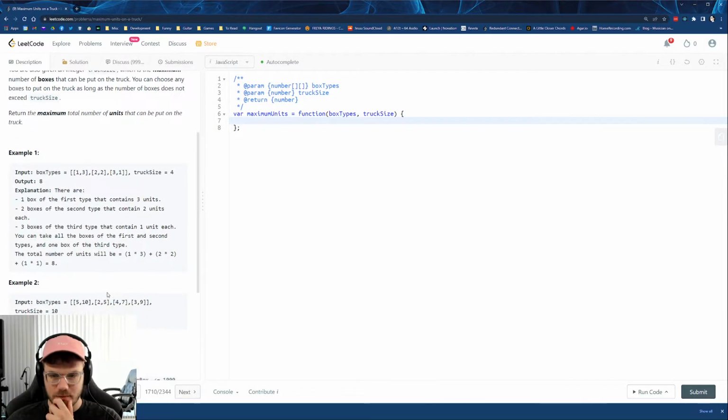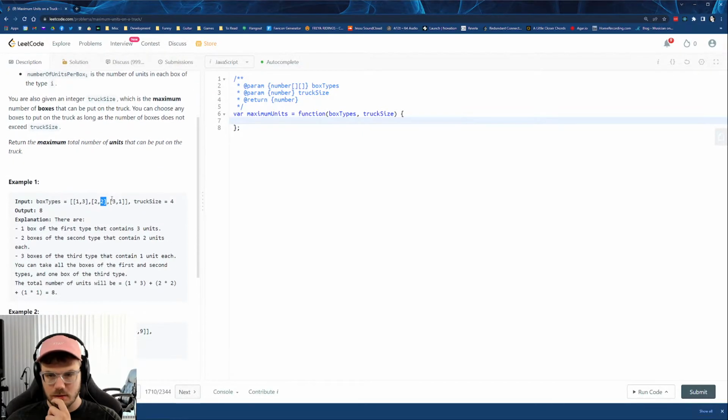Okay, so in the example, we get box types. So 1 box with 3 units per box, 2 boxes with 2 units per box, 3 boxes with 1 unit per box, truck size 4, output 8. There are 1 box of the first type containing 3 units, 2 boxes of the second type, 3 boxes of the third type that contain 1 unit each. You can take all of the boxes of the first and second type and 1 box of the third type. Oh, interesting. Okay. So the truck size is the number of boxes that can go on the truck.